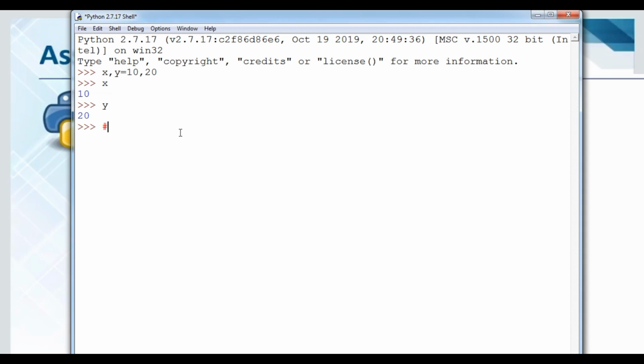So I am going to provide a comment here: swapping values. Okay, so if x contains 10 and y contains 20, then x will be 20 and y will be 10. So how is it possible? Student, this is a comment, so it will not print any output. I am just using it as a note.